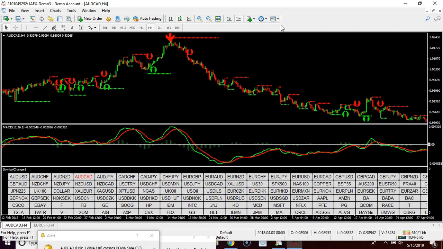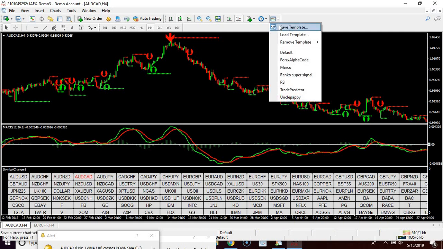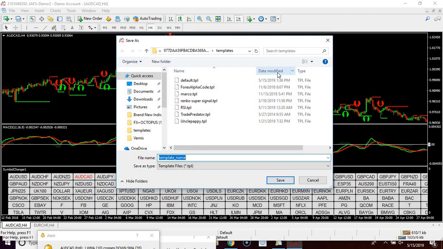So let's go ahead and save this. So let's call this triple arrows number 1. Okay, and I click save.